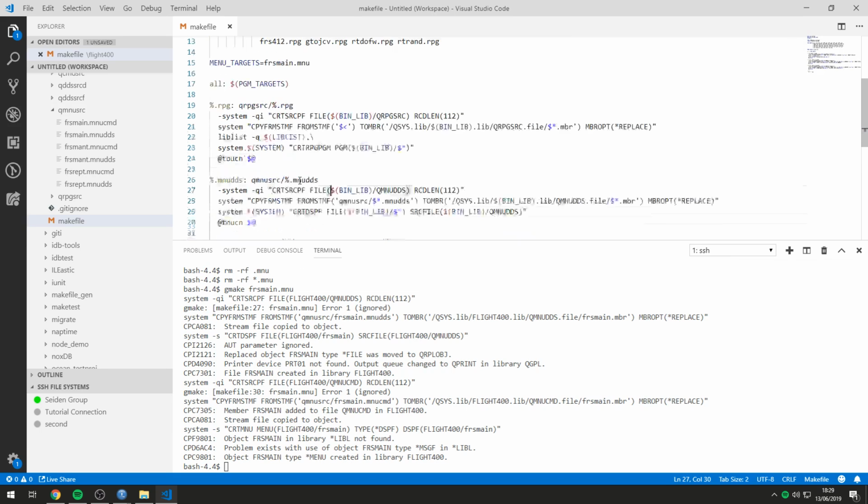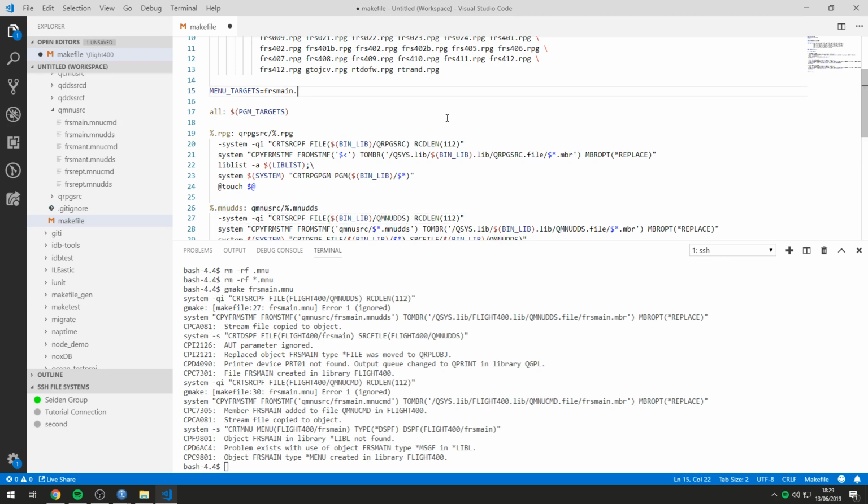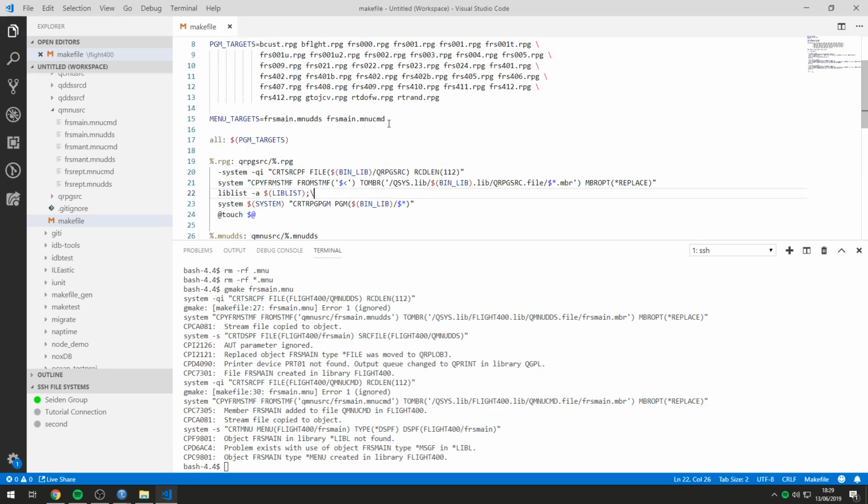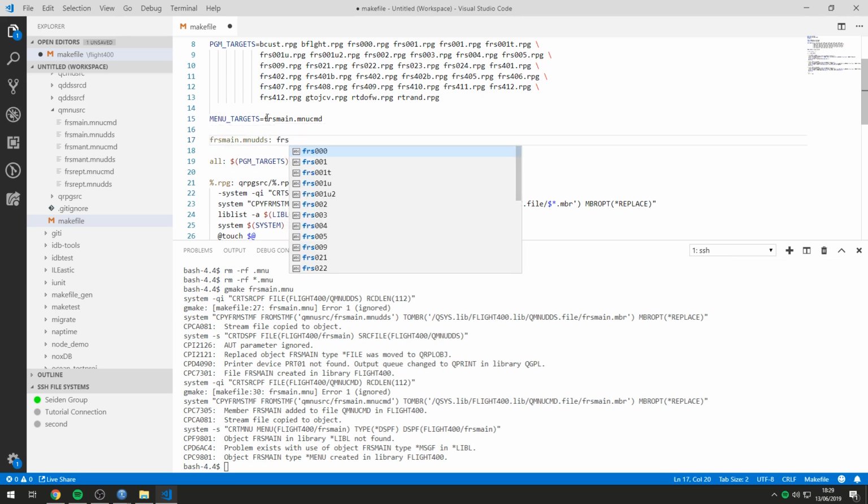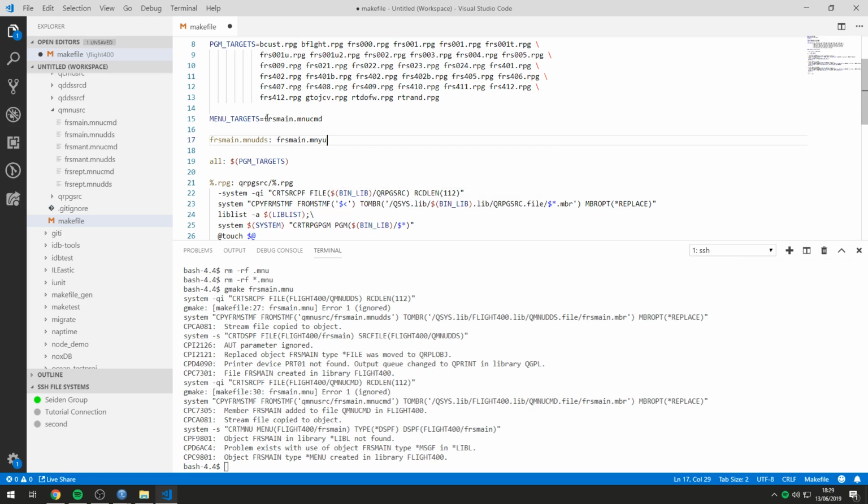Save. So where we have frs menu.menu, let's change that to mnu. We need the DDS first, and then we need FRS main, FRS main.mnu, mnu cmd, right? Because the cmd is dependent. Although if it's dependent, we should do this instead. We should say that, and then that's dependent on FRS main.mnu. Oh no, it's the other way around. That's the CMD, which is dependent on the FRS main DDS. Nice.